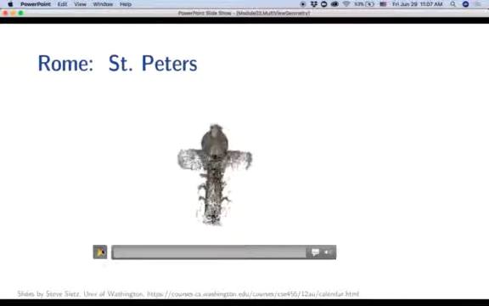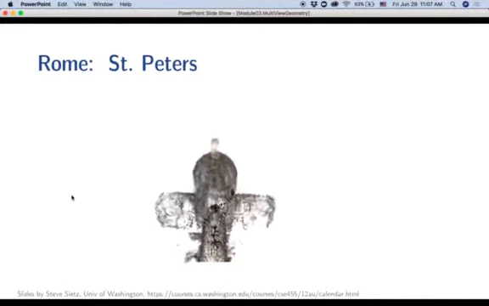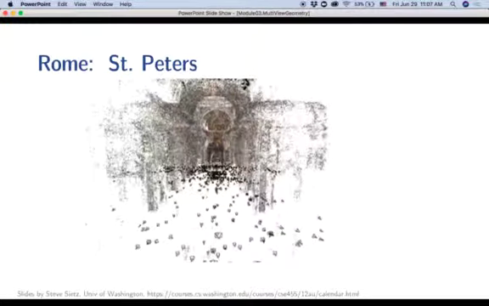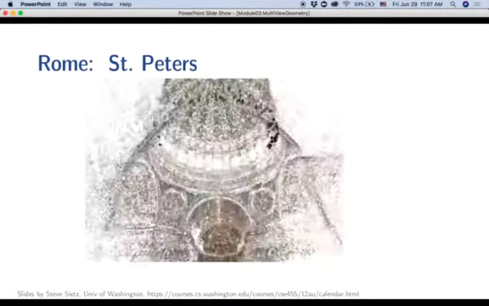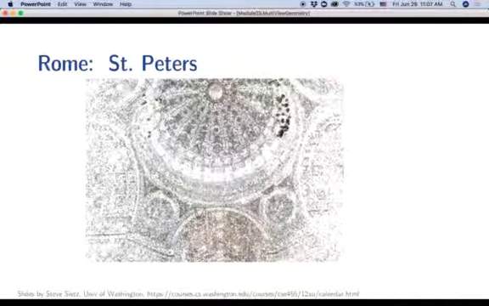So this is St. Peter's Basilica. It's a building. Not only has it been constructed from the outside, it has also been reconstructed from the inside, because there were a lot of tourist photographs from the inside also.